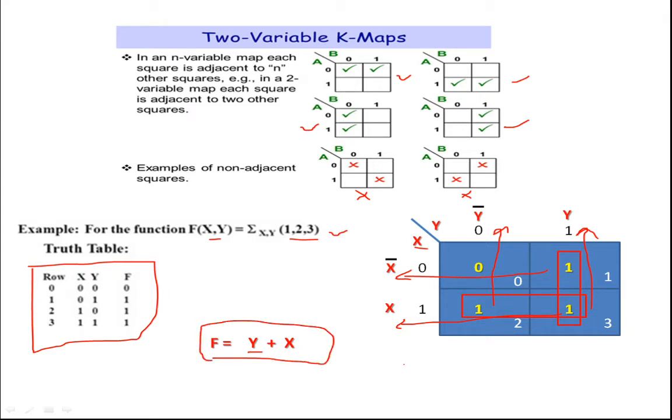So this is how we normally simplify a given boolean expression or function using a K-map. I hope you have understood this. Let us move on to the next example.